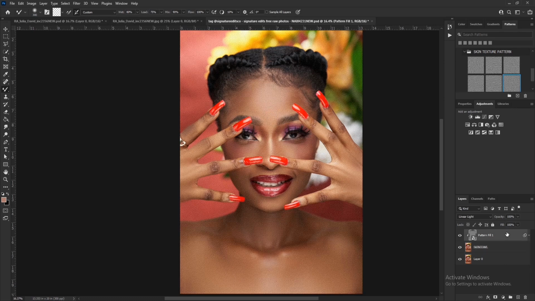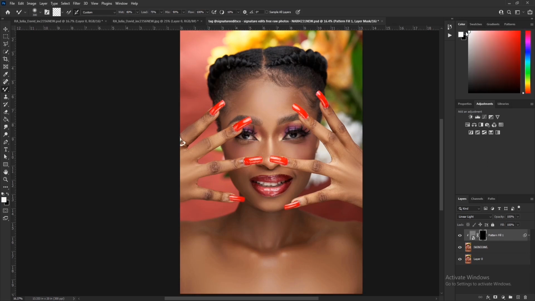go back to your pattern layer, mask it, invert the mask by pressing Ctrl-I, okay, to hide the texture we have created. Now go to your color, select white, go to your normal brush tool, okay, and then make sure you select white in color after you have inverted the mask. Now start brushing over the areas where you want to see the skin tone we have generated, okay.